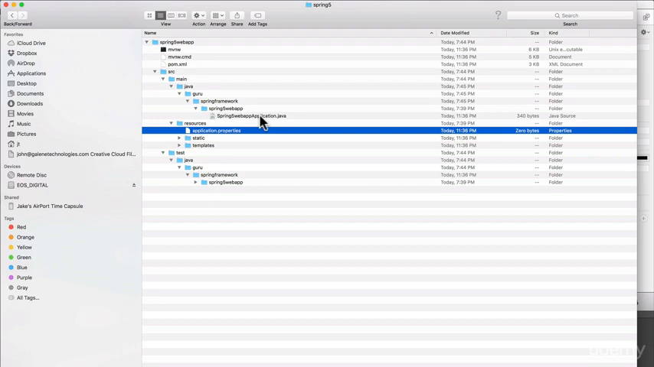So what I'm going to do now is let's go over to IntelliJ and open up this project in IntelliJ, and we'll inspect a little bit more what the Spring Initializr gave us.